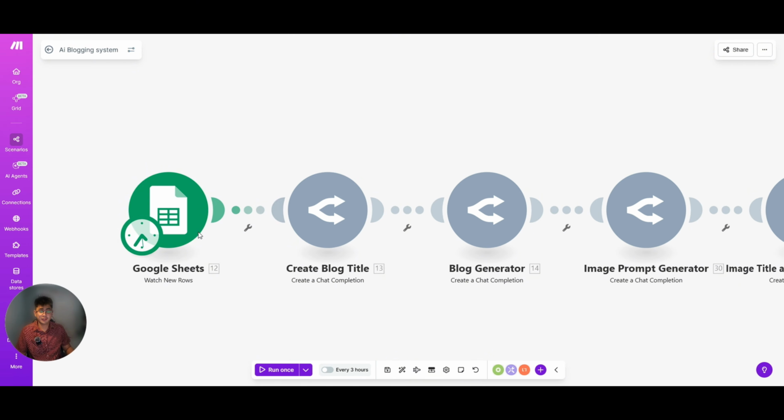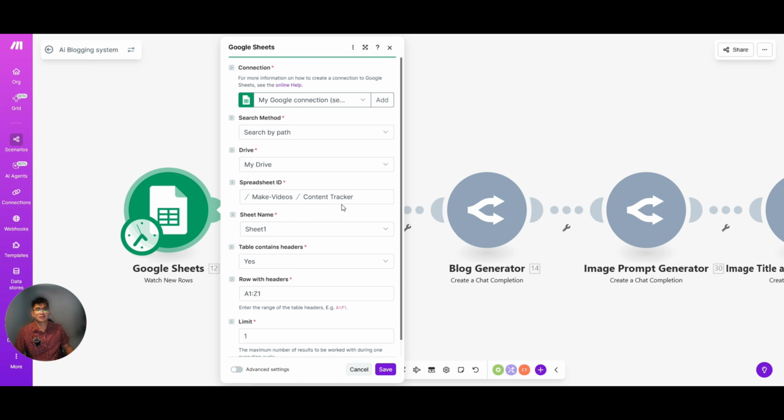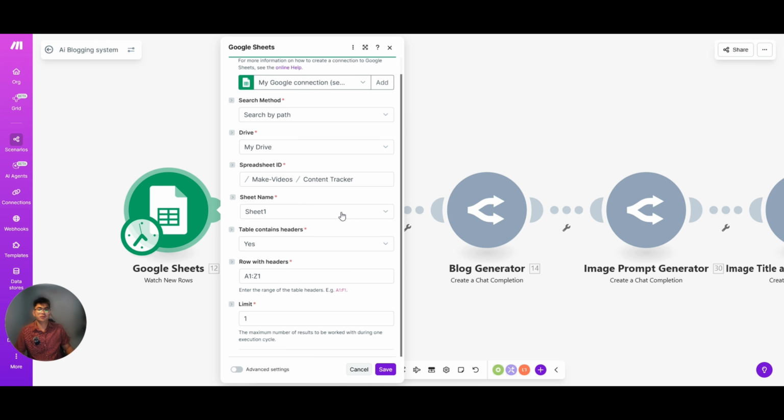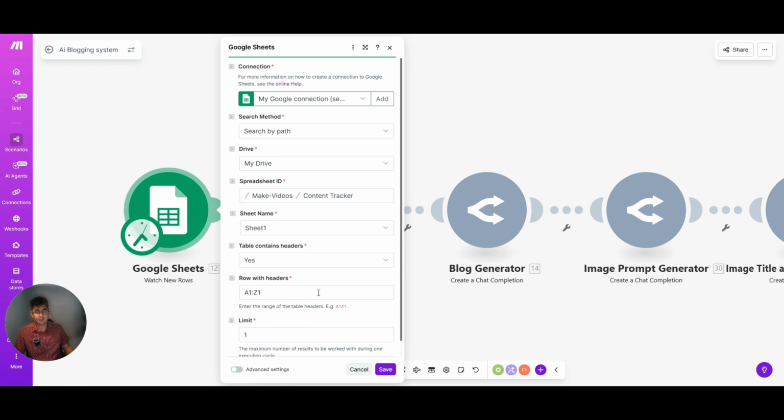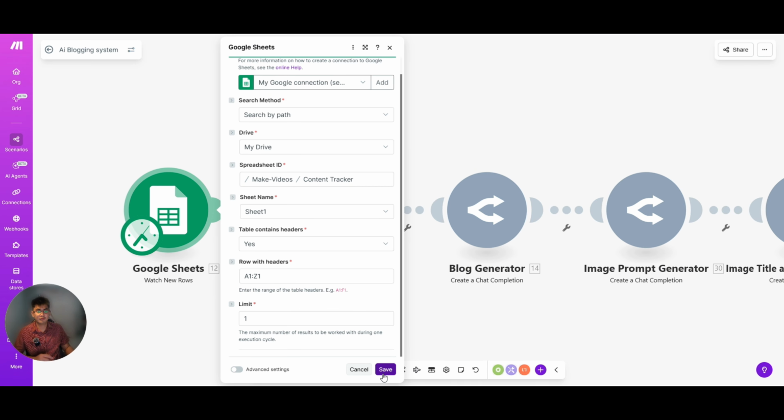So it starts with these Google Sheets. Watch new row. Each row contains the media URL and the social media ready captions that I discussed in my previous video. So this module watches for new rows. Whenever a topic is added, the system automatically kicks off. You just need to map the spreadsheet ID, the sheet name, and it's just the basic column field here.